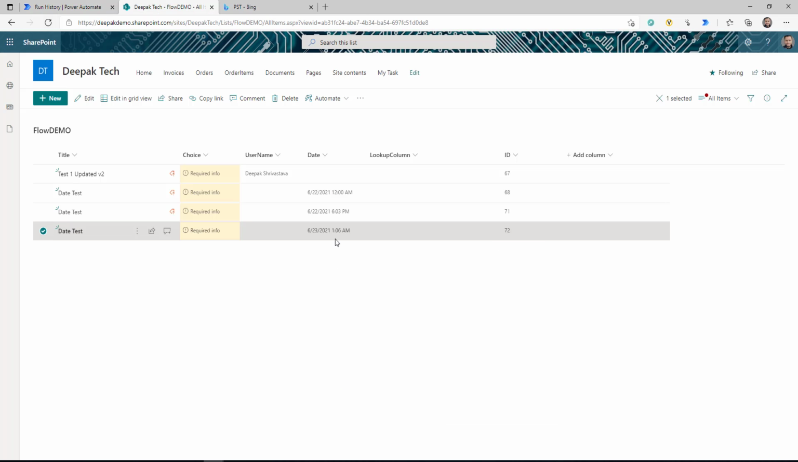So the tip is, if you are using the date column with date and time enabled, and you want to have the same date and time that you are passing from your flow displayed in SharePoint exactly the same, you need to add the offset between these two different time zones so that it can match.